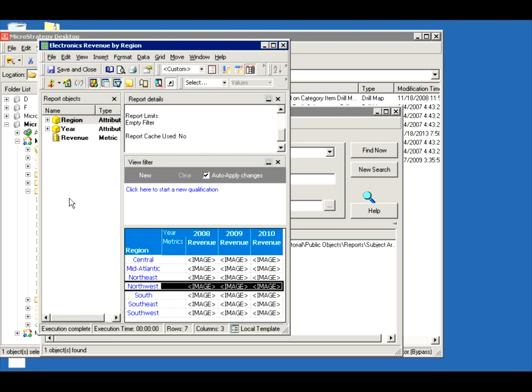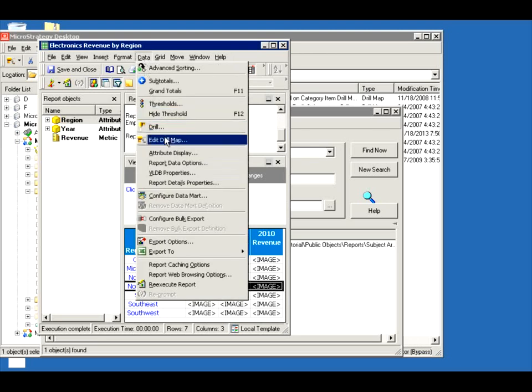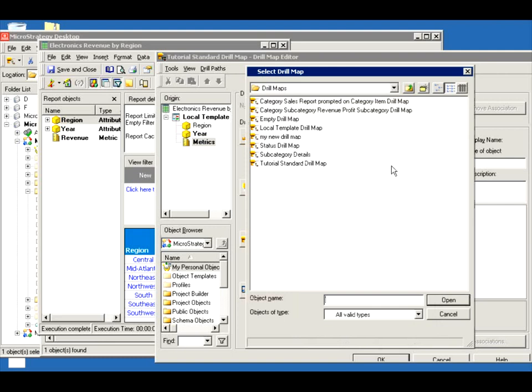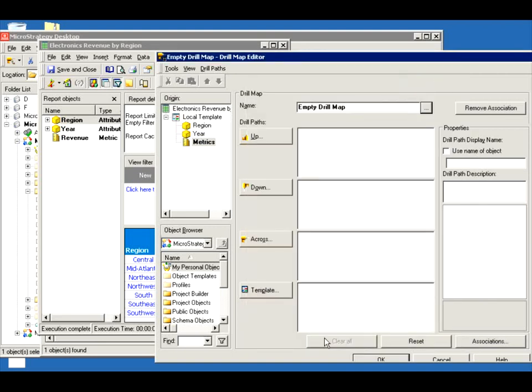Okay, I'm going to close this, and I'm going to conclude today's lesson on the drill map from reports to different templates and attributes by talking about the empty drill map. The empty drill map usually is associated with metrics. So on this metric, there's nothing. I'm going to click here and associate it with something called the empty drill map. The empty drill map is empty.